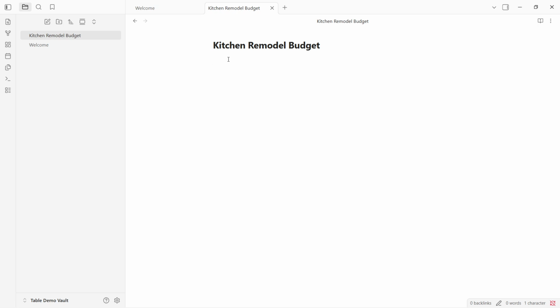Next, type out a short heading for your table. This is just a quick label so you know what the table is about when you scroll back through your note later. Once your heading is in place, press the Enter key twice. The first press ends the heading line, and the second press gives you a clean blank line to start the table on. Now you can type your Markdown table.